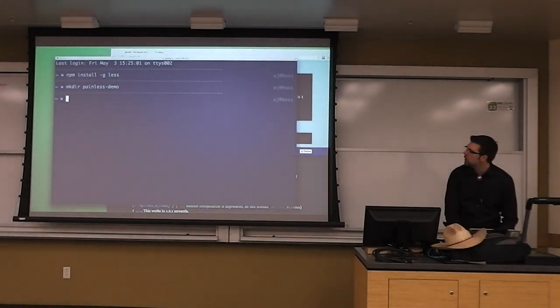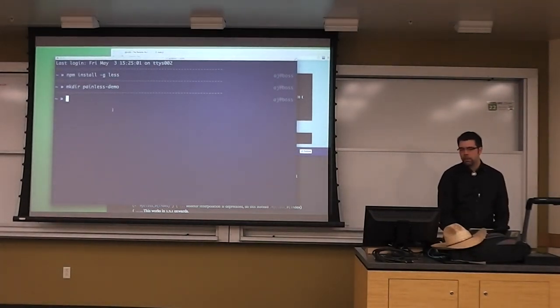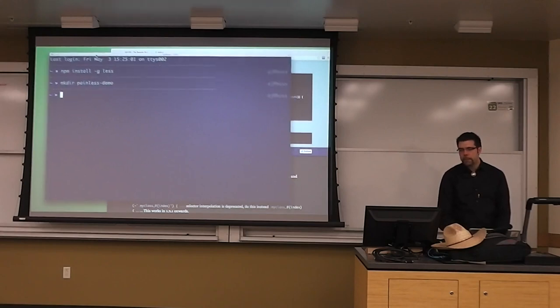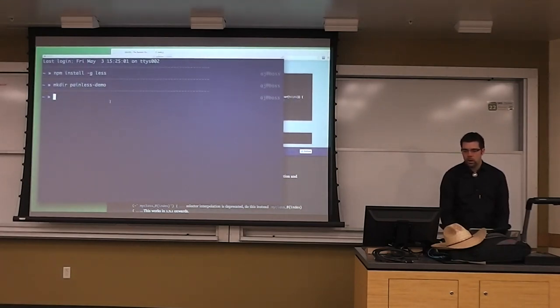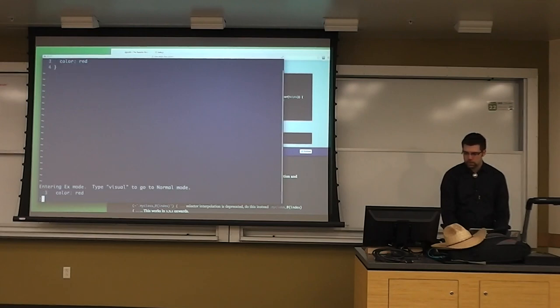Should I make it even bigger? That may be better. And I'm going to use Vim, just because that's how I roll. I'm a Vimster. And main.less. And let's see, I'll do color red and background color blue. Oops, and type visual to get out of Ex mode.